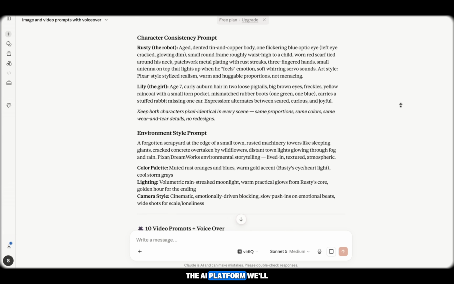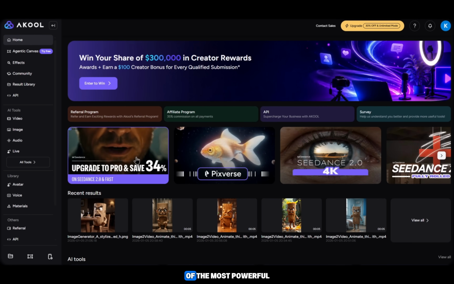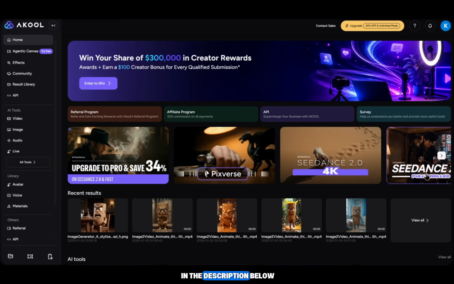The AI platform we'll be using today is called AKOOL AI. Yes, AKOOL AI is one of the most powerful all-in-one AI platforms currently available. I'll leave its link in the description below.